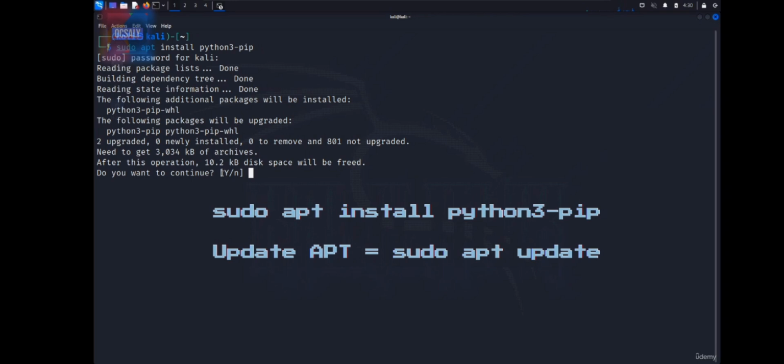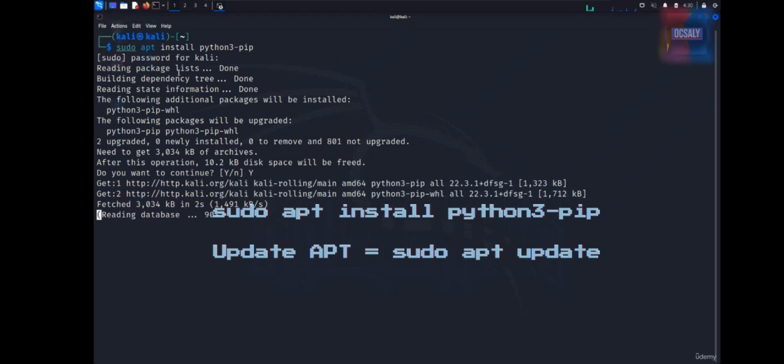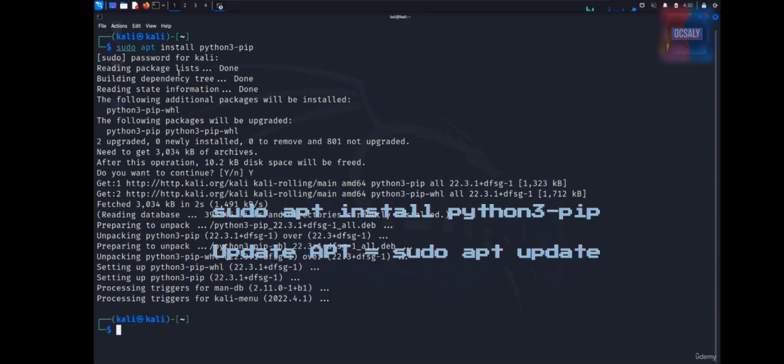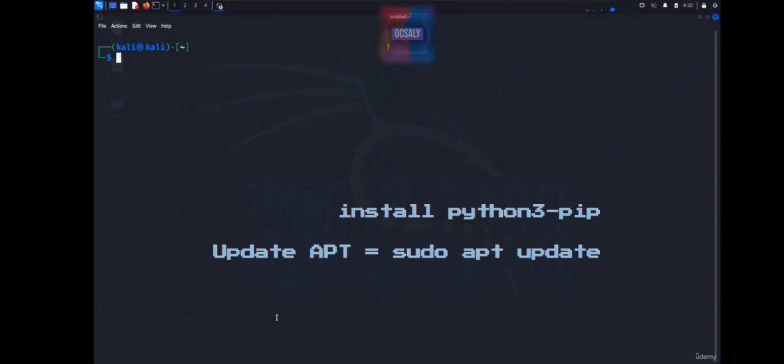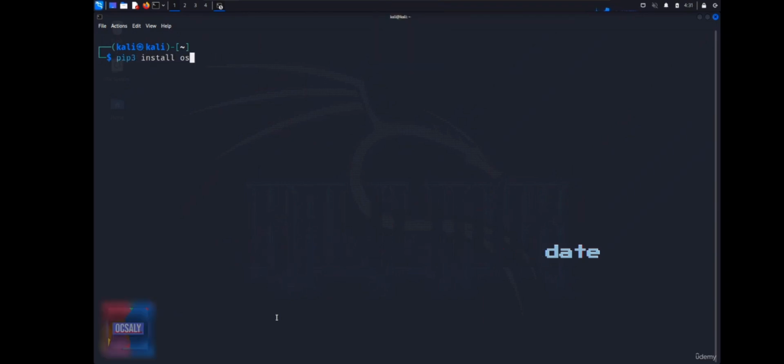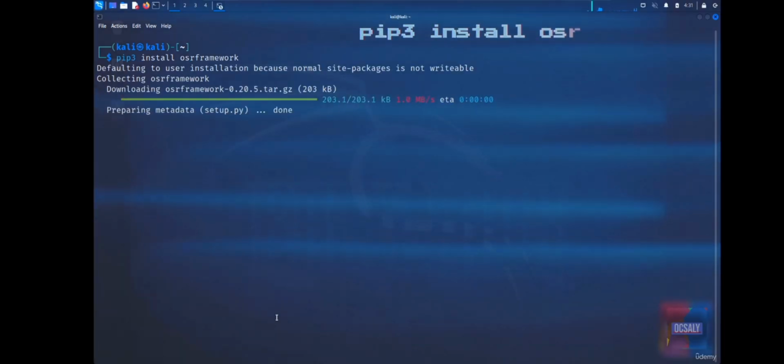If you have any problems, just update your apt by using the sudo apt update command. Here pip3 is already installed. Finally, the OSRFramework tool can be installed directly through pip3. Let's clear the screen and run, actually not sudo, pip3 install osrframework.